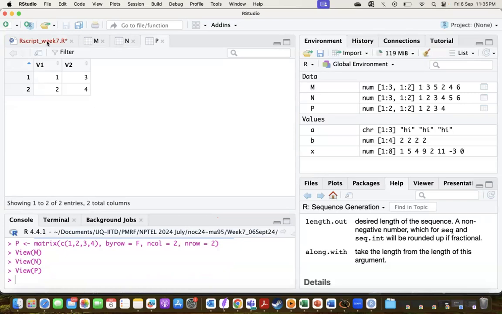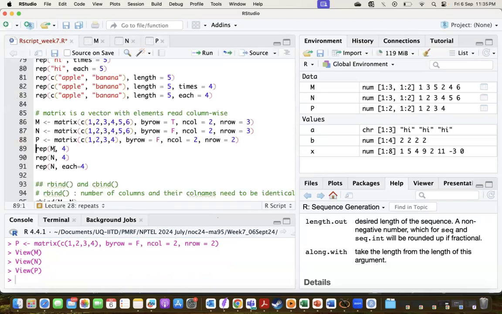Okay. Now I can do rep on matrices as well. I can do times, I can do each. It would still be considered a vector, and this is that vector. A matrix read column-wise will be the vector that is used in the rep function.